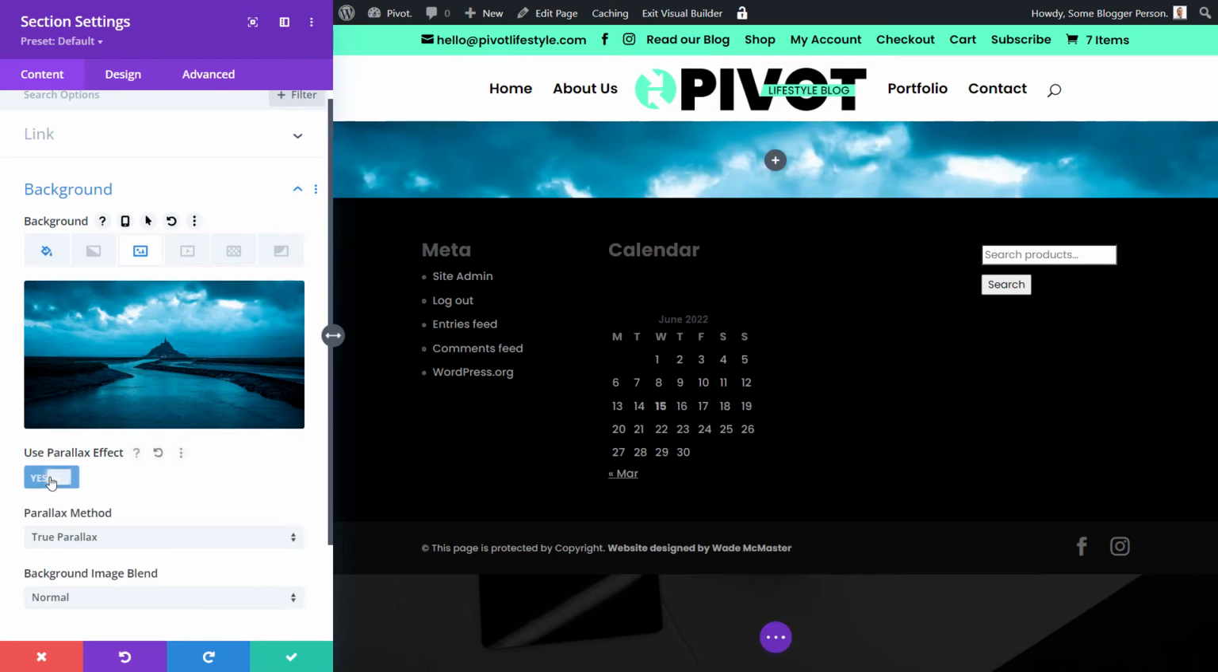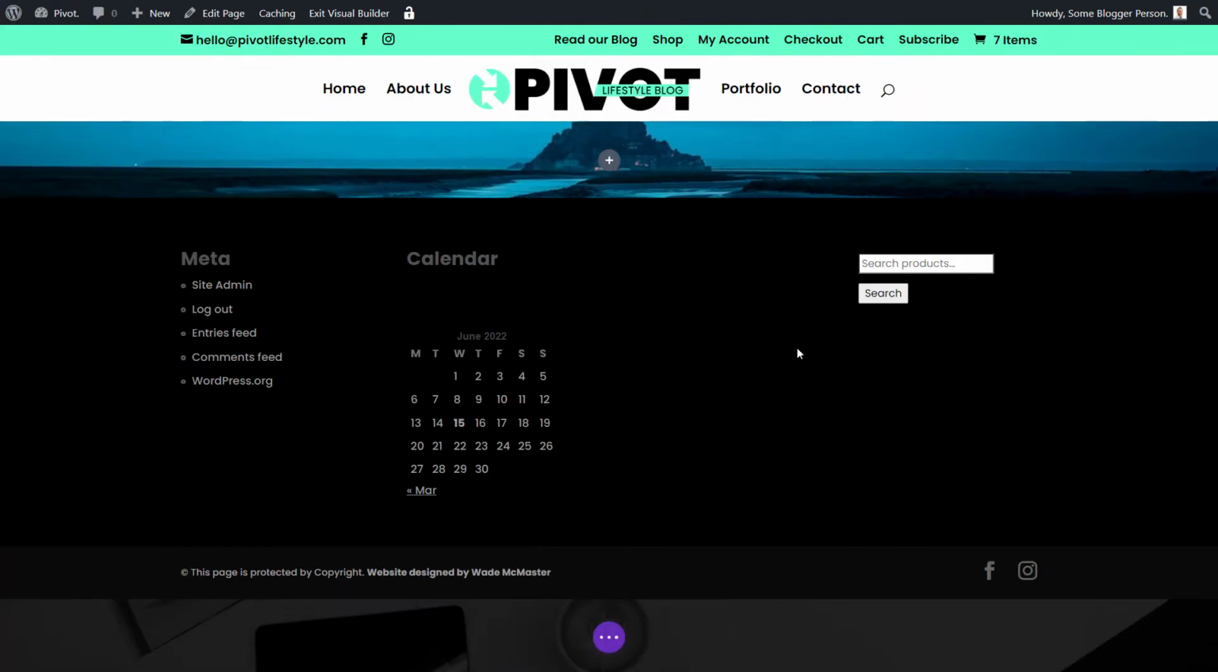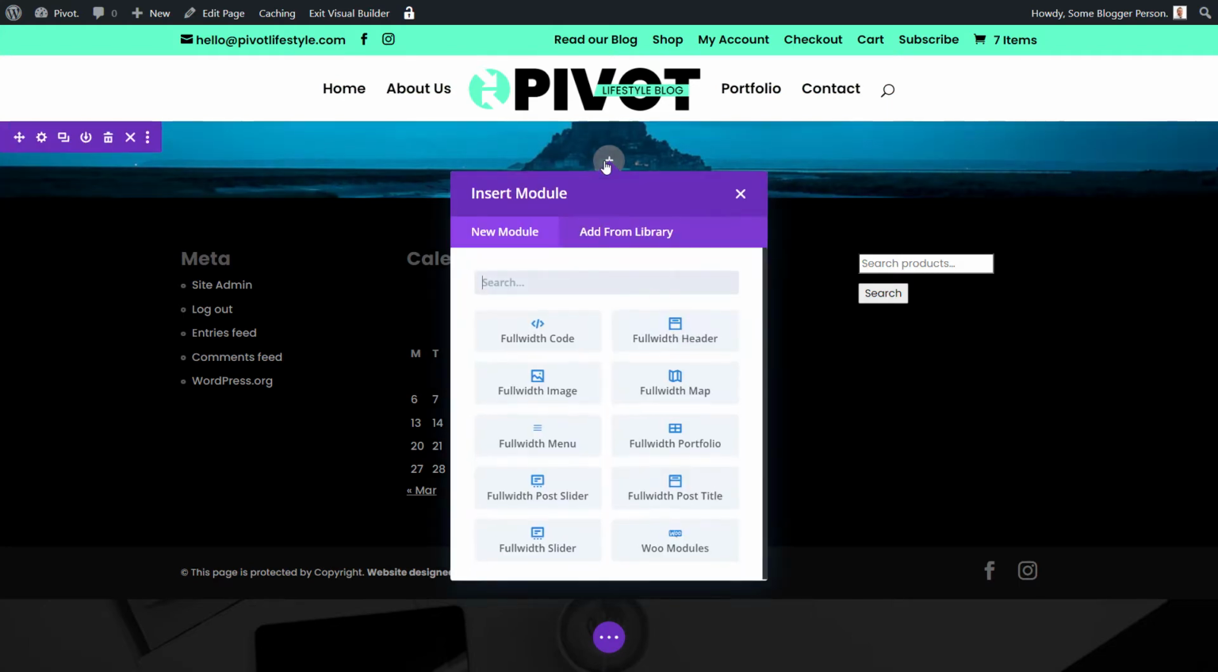I can even turn on parallax if I want it to be a little extra fancy, which I will do just for the sake of it, although we'll come back to that because it may not work. I'm done with that now. So what I'm going to do is go into here and add a full width header.